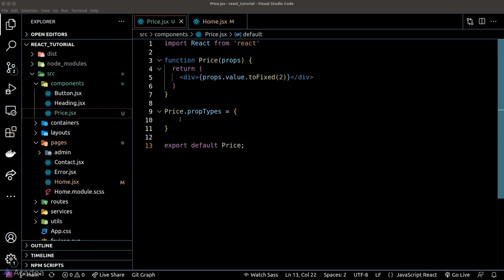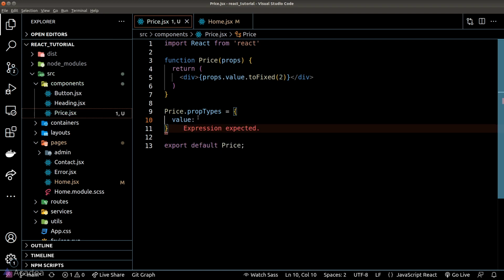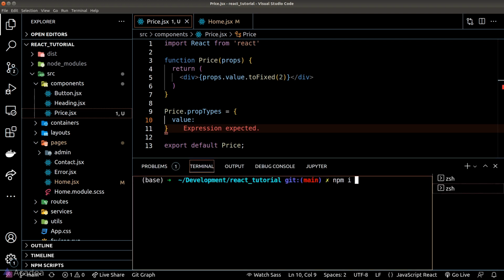Now once we have set the propTypes property, the next thing that we want to do is to define all the props that this component will have inside this object. Currently we only have one, which is the value, and the type of it should be a number. Now we can't really use the native JavaScript number type. We have to import it from a special library called prop-types, which is part of the React ecosystem. First of all, let's install the library using npm.